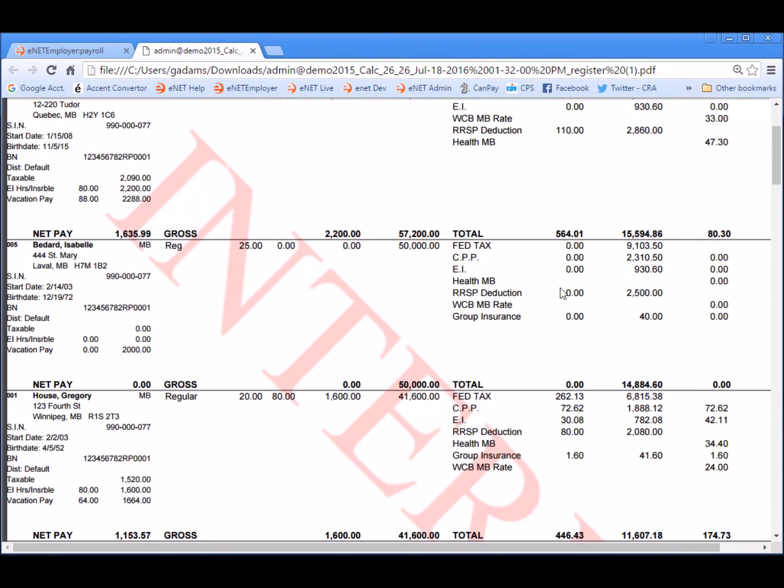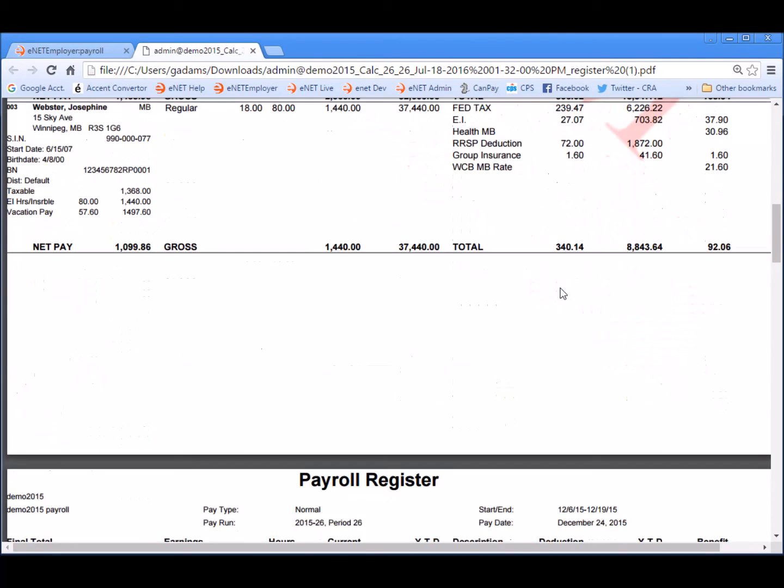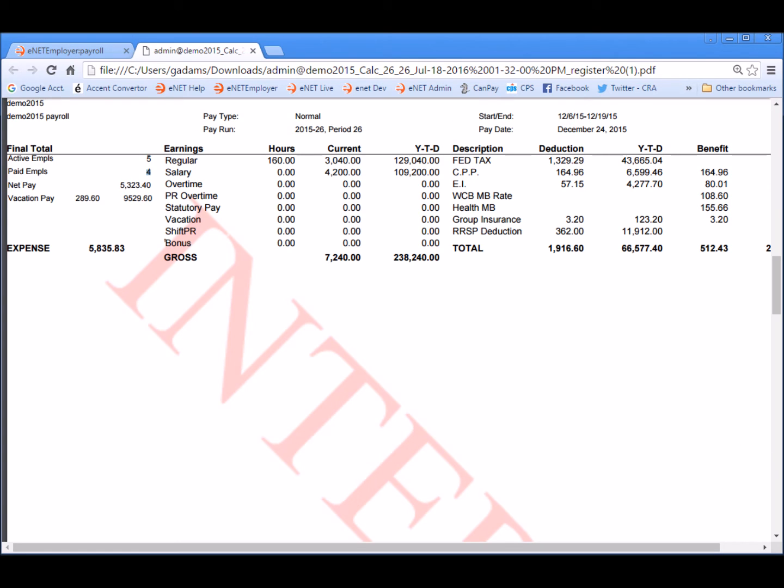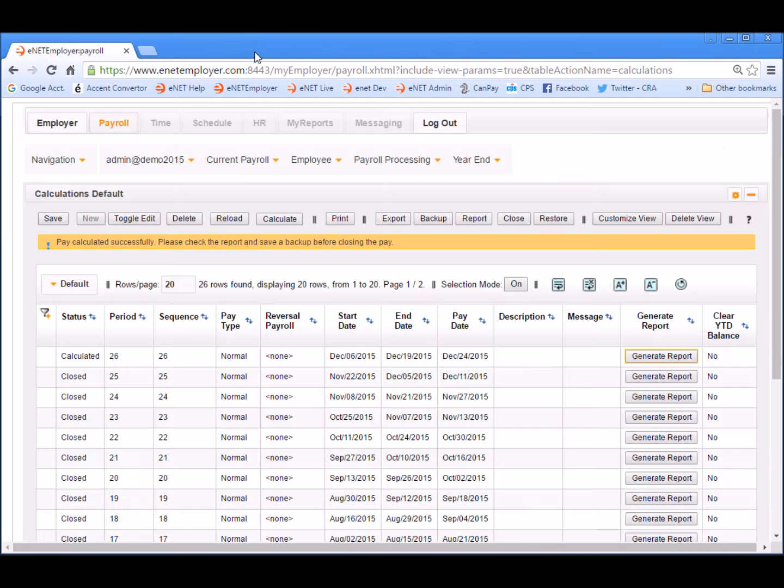Scrolling further through the report, we reach the end of the employee list and see the overall payroll totals. Active employees show 5, and paid employees show 4. For the purposes of our Unclose lesson, we will bypass this obvious error and continue on until our payroll is correct. So let's close the report and return to our payroll.